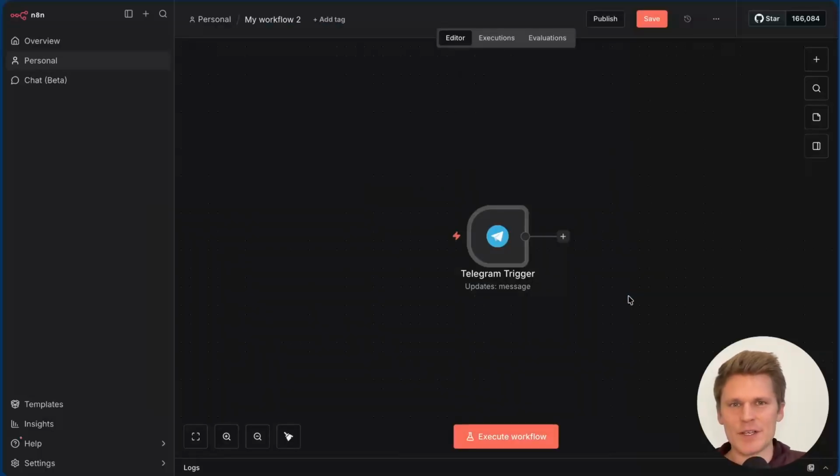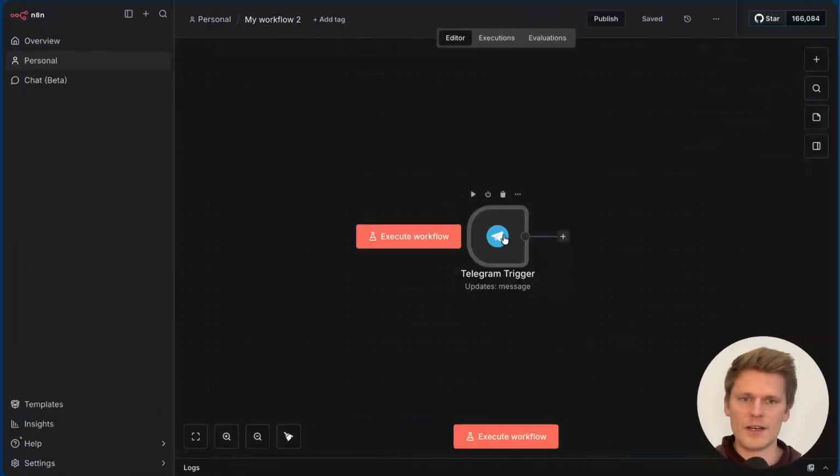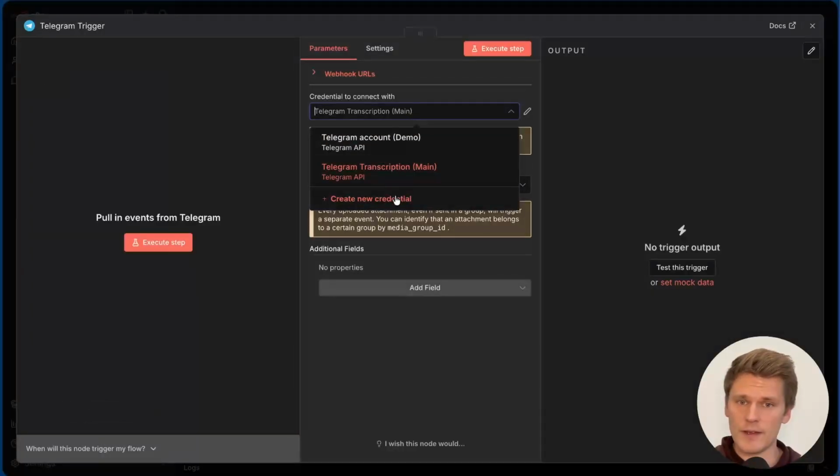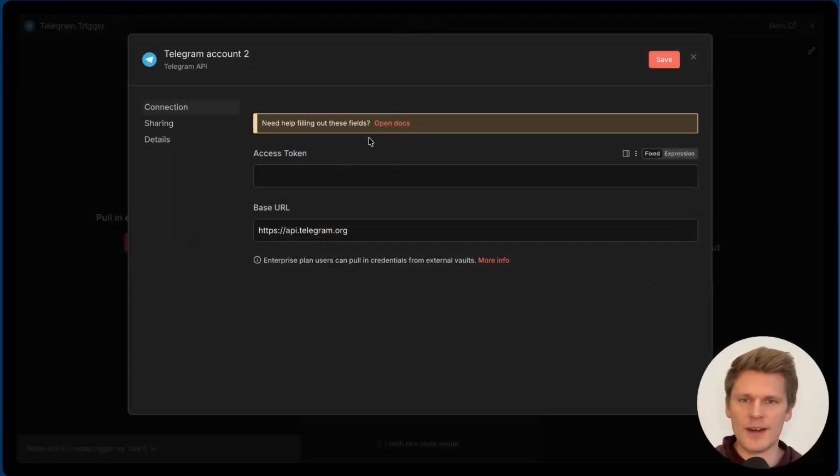In 2 minutes, I'm going to show you how to connect your Telegram credentials to n8n. Let's go. To get things started, click on the Telegram trigger, click the drop down for the credential to connect with, hit create new credential, then you'll need your access token.